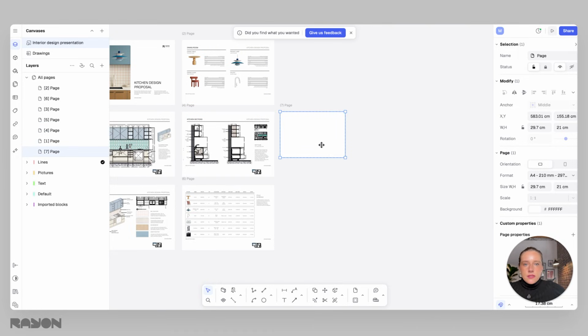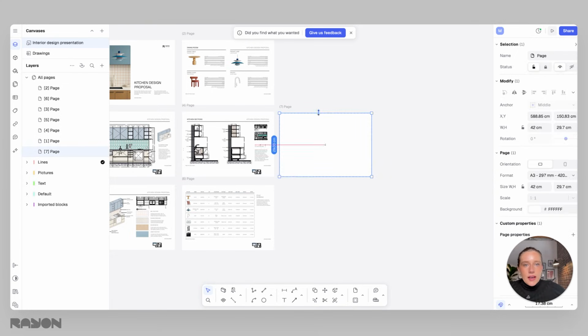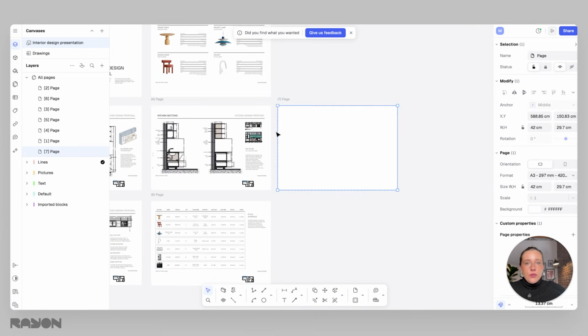So back to this page that we've added. Currently it's an A4 size. So let's just go down and click A3, and you can see that it automatically resizes that for us. And we have these nice little grid lines that keep us in check and keep everything aligned. So once we have that the correct size, now we are going to add a view to our page.